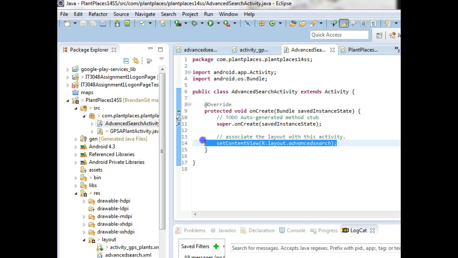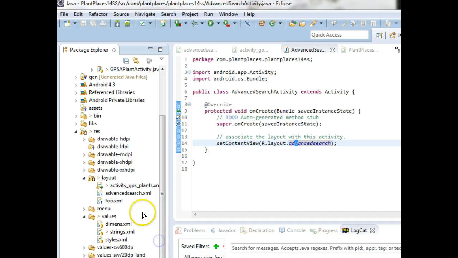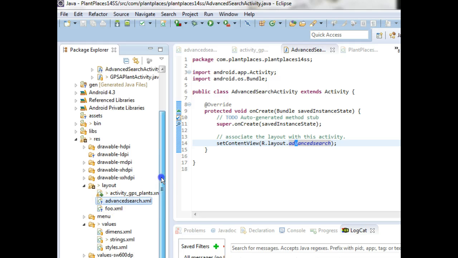We know that setContentView is a magic method call. Eclipse knows about that as well. So we just have to type setC, hold Control, hit space, and then we have to provide it a layout constant, which in this case we chose R.layout.advancedSearch. This constant is made for us by the Android system, and it's usually R.layout, and then the last word is the name of the layout file without XML.